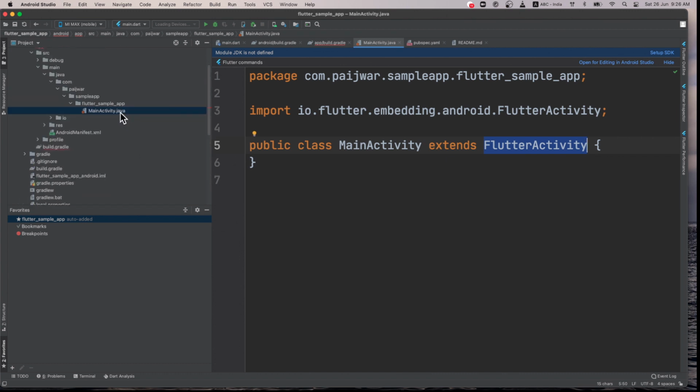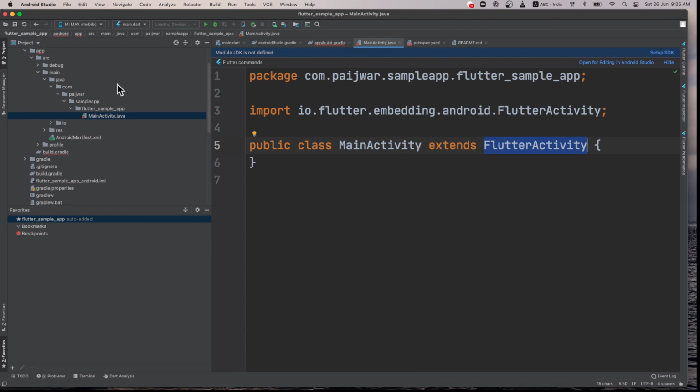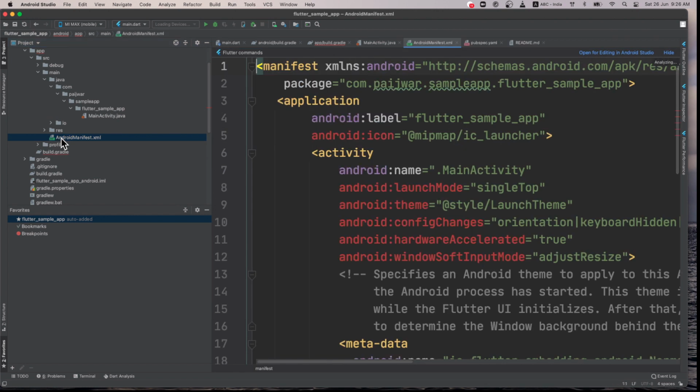Okay, so this is the only file currently you are seeing in the Android project, and another important file in this is the Android manifest. This file defines how your application will look, what the application icon is, what the application name is. If you change this, it will change the name of the application on the mobile phone, or like an Android phone.